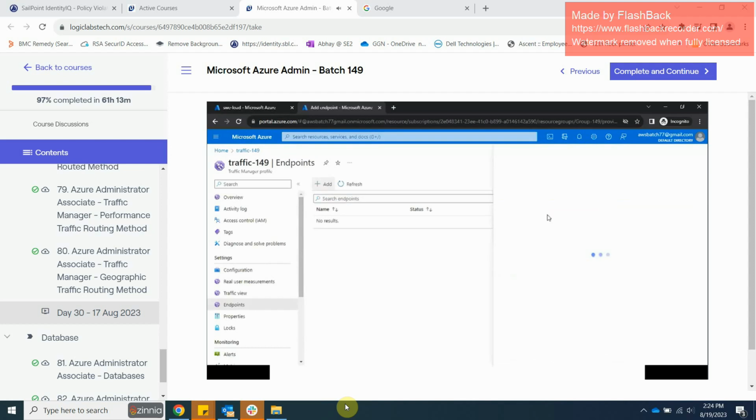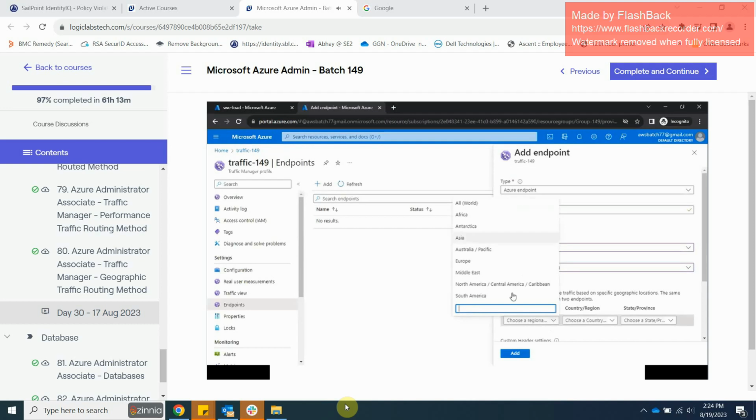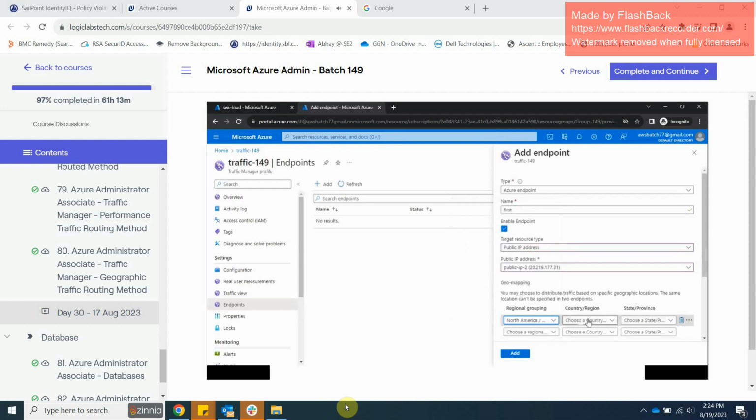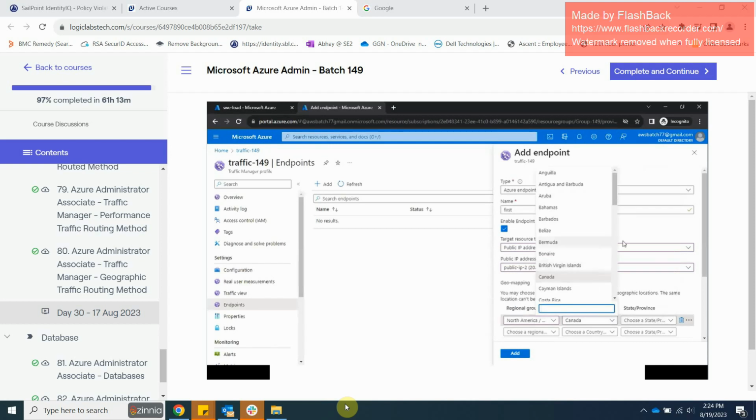Add endpoint. I will give it first target. Now here we have an option of the whole world also. I have the option of Asia here. I will go with North America. I have the option of Canada, and you can see states. We can select US also, we can select states also. For other countries, we don't have it.